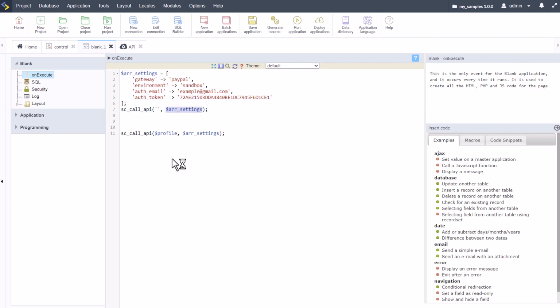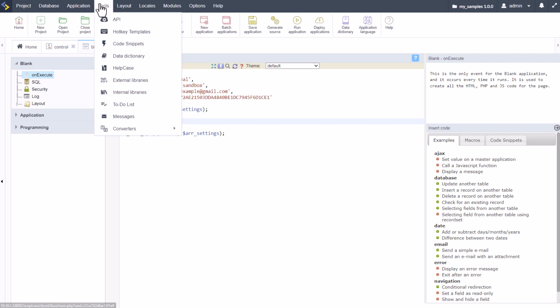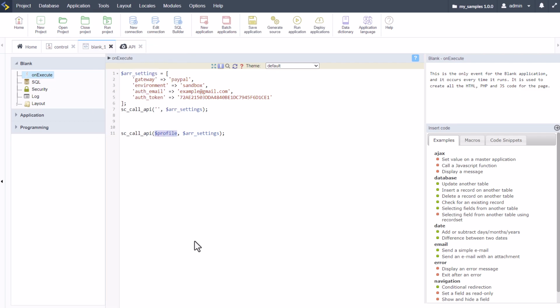We are applying our settings for any other API call. So we just need to define our array, and then we can use SC_call API, and off you go. Like magic, your APIs will work. At the same time, you can also use the APIs that are available in here by defining their name directly within this space here.